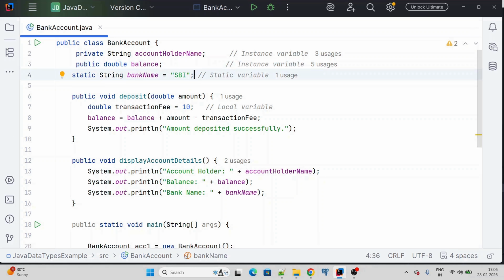Now let's understand what static variables are. Static variables are variables that belong to the class, not to individual objects. They are declared using the static keyword. In our BankAccount example, we have created a static variable called bankName, whose value is SBI. This variable is declared inside the class and uses the static keyword, so that makes it a static variable.